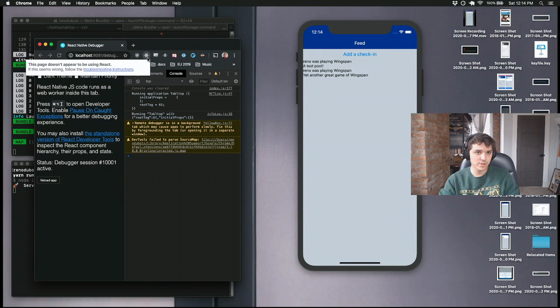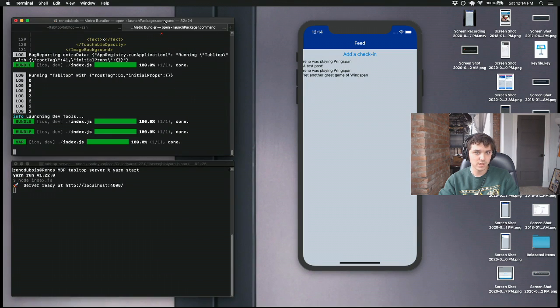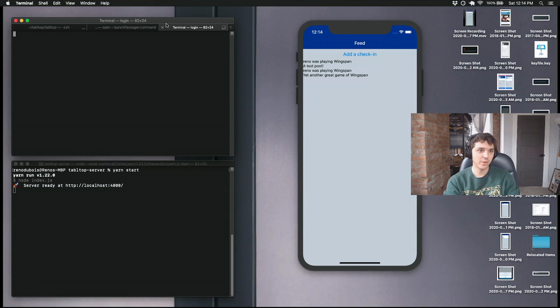So I can't use the React tools here. Okay, so I want to do that. So let's leave this. If I open up a new tab and then we do, is it React Dev Tools?